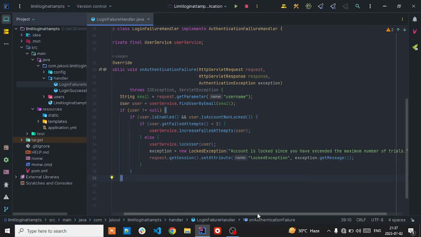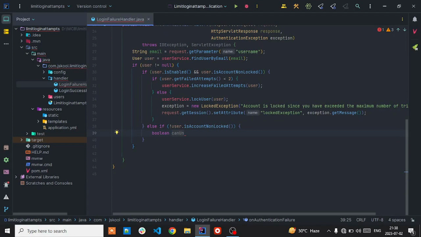Okay, so here I'm done, and now in this case, else if user account is, if it is false, then I'm going to check one thing: if user account is already locked, then I'm going to perform one thing. We'll check, can we unlock? Can we unlock? Okay, can unlock.